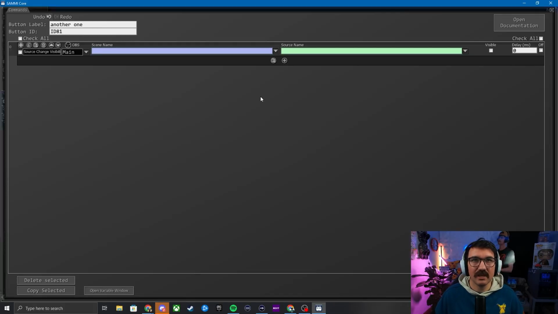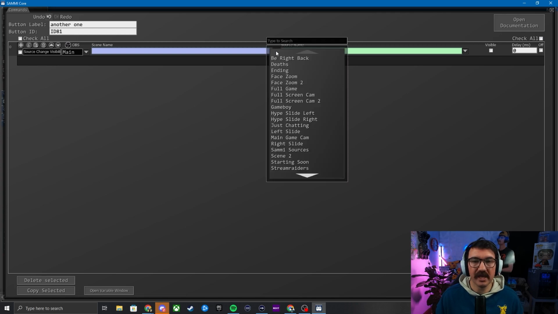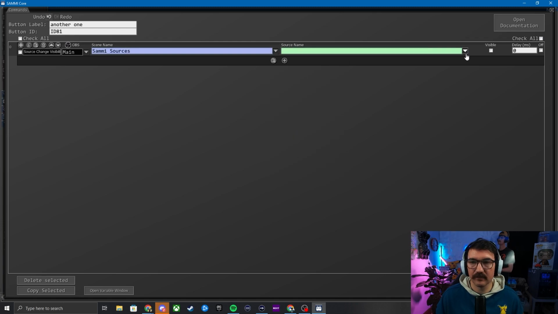Now back to SAMMI. Now, if you open up your button commands, you can see that under scene name and source name, you have all the options for your OBS if you have them linked. For me, I'm going to select SAMMI sources for my scene name and the source we just created. And then you're going to want to make sure that you hit visible. But I suppose you don't want it endlessly playing on your stream for the rest of your 600-hour subathon, right? Okay, let's turn it off.